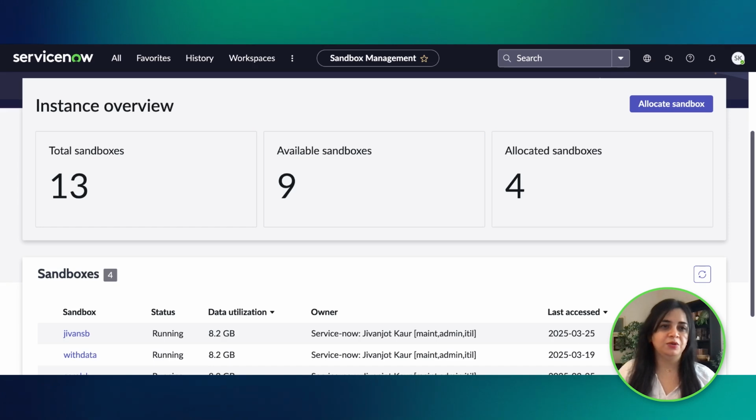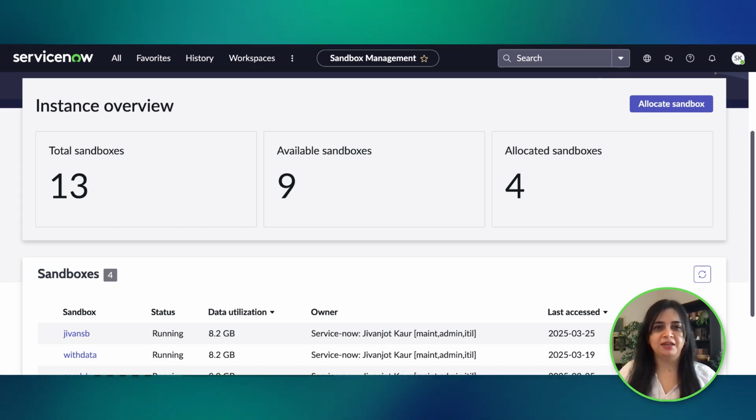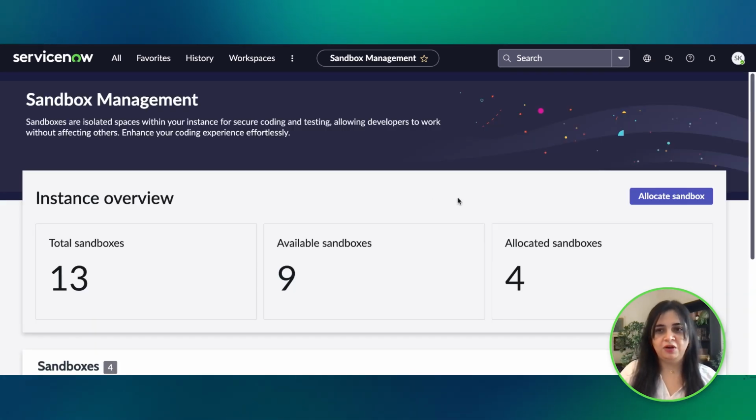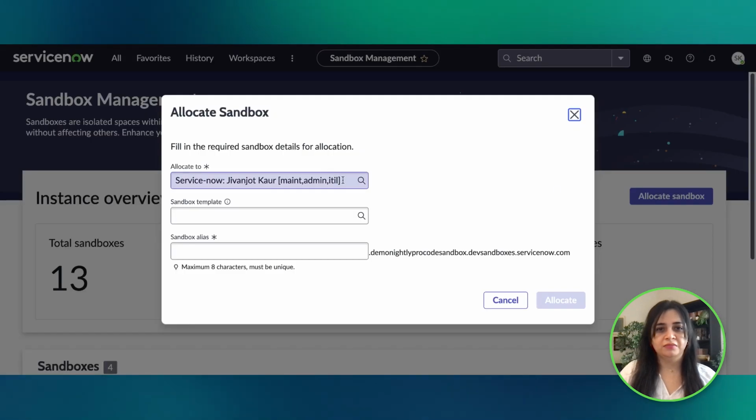On this dashboard, you can see information like how many sandboxes are entitled for the instance, how many sandboxes are being used, and how many are still available for somebody to go and grab a new one and start working in that. Anytime you need a new sandbox, you come here and allocate a new sandbox.